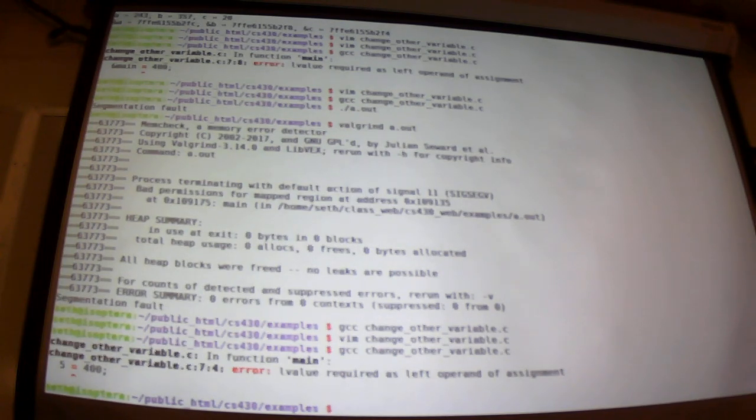You get a similar error. Oh, I want to do this. Suppose instead of this whole thing here, I say something like 5 equals 400. I'll get an invalid L value with that one too. L value, yeah, it's actually the exact same error.